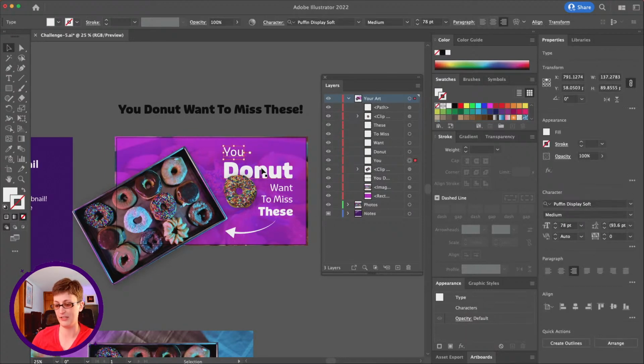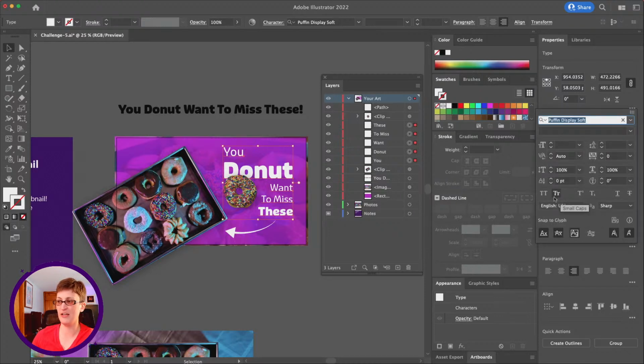We could select all of our text here, holding down Shift, selecting all of this. And if we go to our character panel, which is underneath our properties panel, you can click on these three dots to get more options. And you can actually set the capitalization of your text right here instead of having to type it all out again. So it's a really handy little option there.